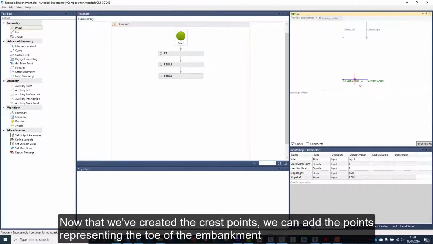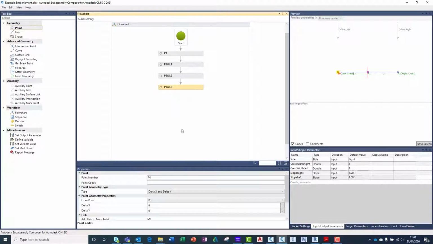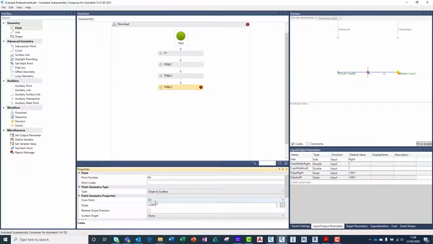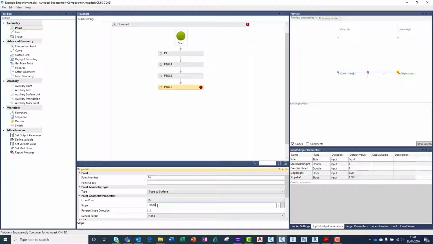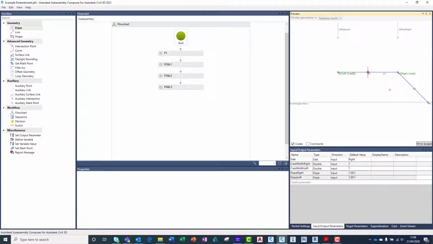Now that we've created the crest points, we can add the points representing the toe of the embankment. To do this, add a point from the toolbox. This time, we shall use the slope to surface tool. For the slope, we shall use our input parameters we created earlier, selecting our existing surface as the target.